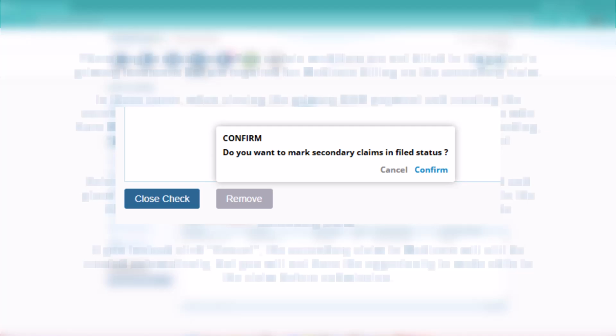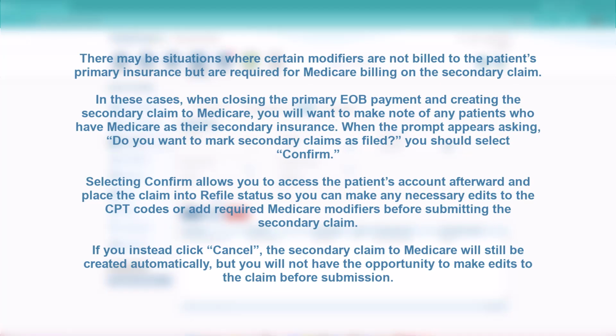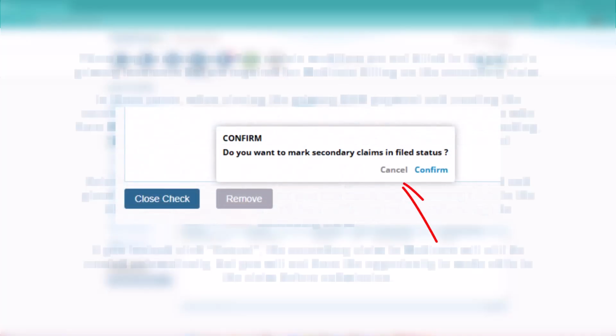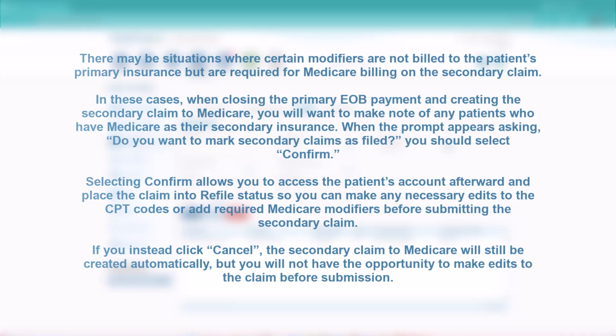When the prompt appears asking, "Do you want to mark secondary claims as filed?" you should select Confirm. Selecting Confirm allows you to access the patient's account afterward and place the claim into refile status so you can make any necessary edits to the CPT codes or add required Medicare modifiers before submitting the secondary claim. If you instead click Cancel, the secondary claim to Medicare will still be created automatically, but you will not have the opportunity to make edits to the claim before submission.